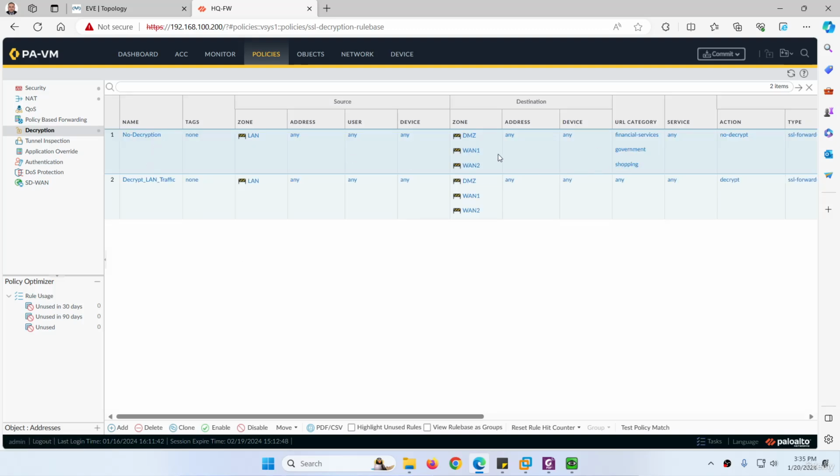If the user from the LAN goes to WAN1 or WAN2 and tries any financial services, any government or shopping website, the action will be no decrypt. However, the rest of everything will be decrypted.